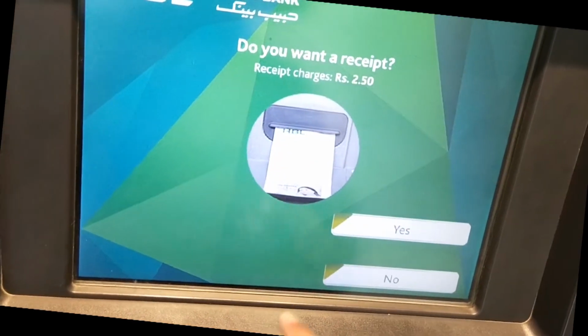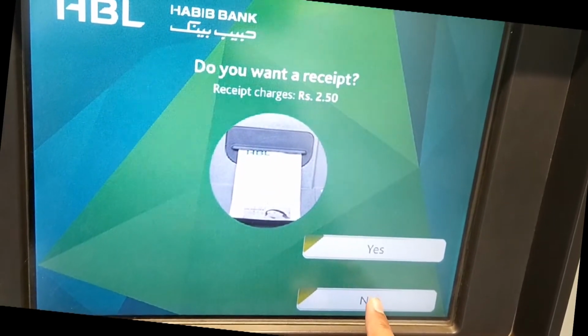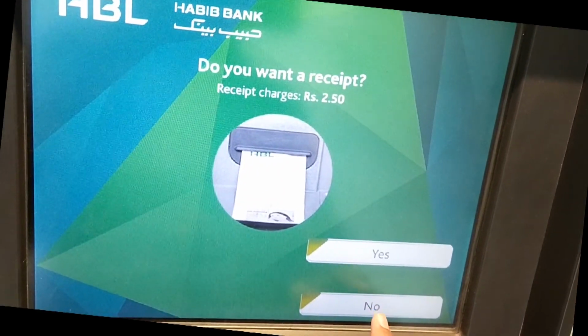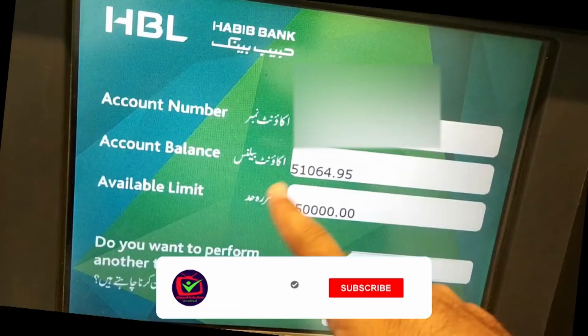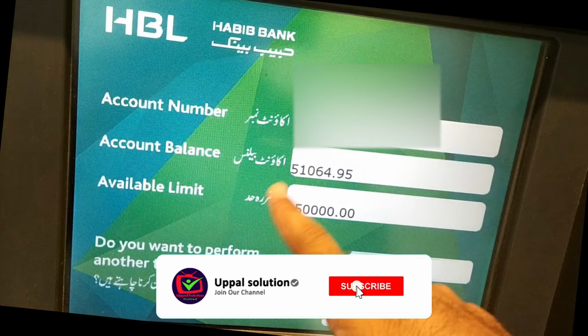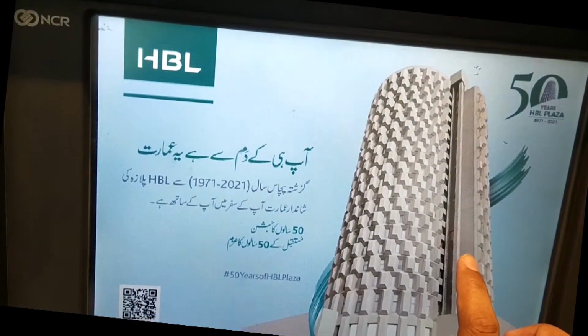First of all, I will check my balance. It's asking, do you want to take a slip as well? I will say no, because it will charge for the slip from your account. And now it is fetching account information. Here you can see my account number, which I have blurred, my account balance, and then the available limits, which is how much balance I can draw in a single transaction in 24 hours. Okay, I can withdraw 50,000.